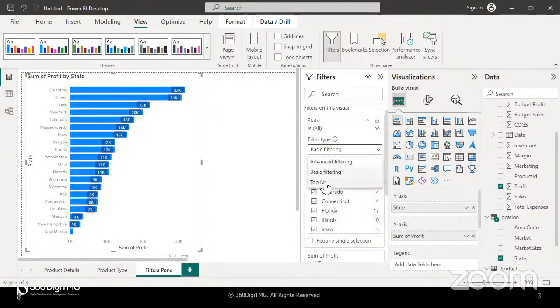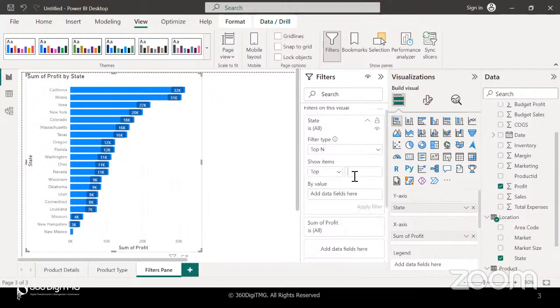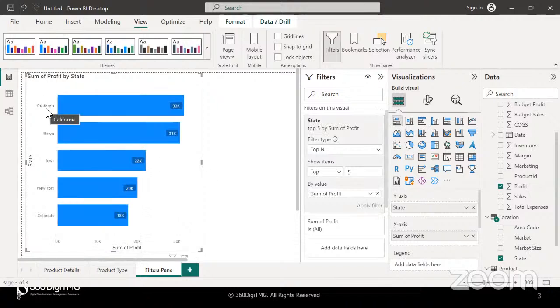Now I will go to top N and say I want only the top 5 based on the overall profit. Apply filter. So these are the top 5: California, Illinois, Iowa, New York, and Colorado. Top 5 profitable states.